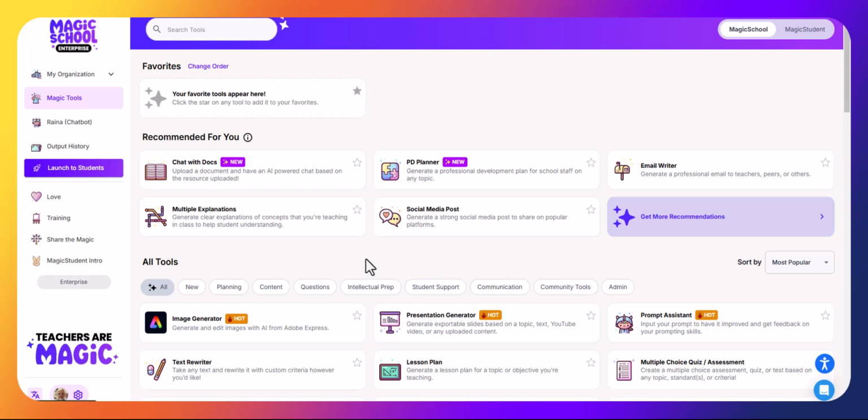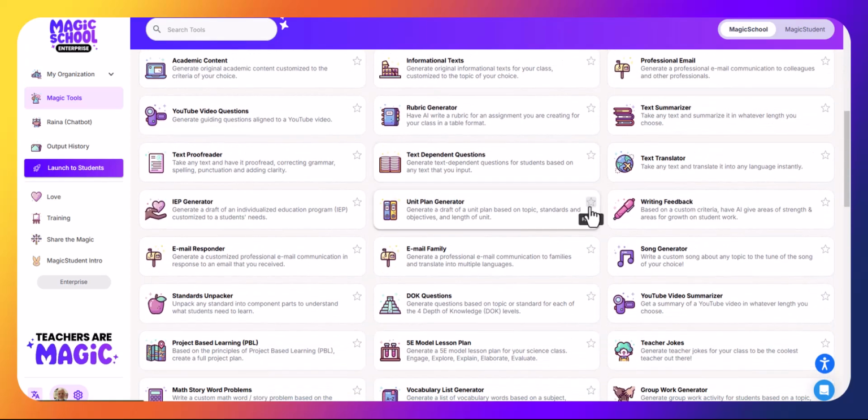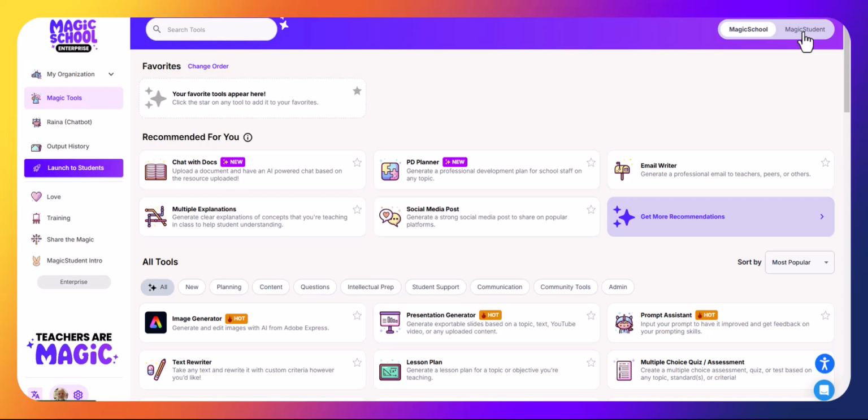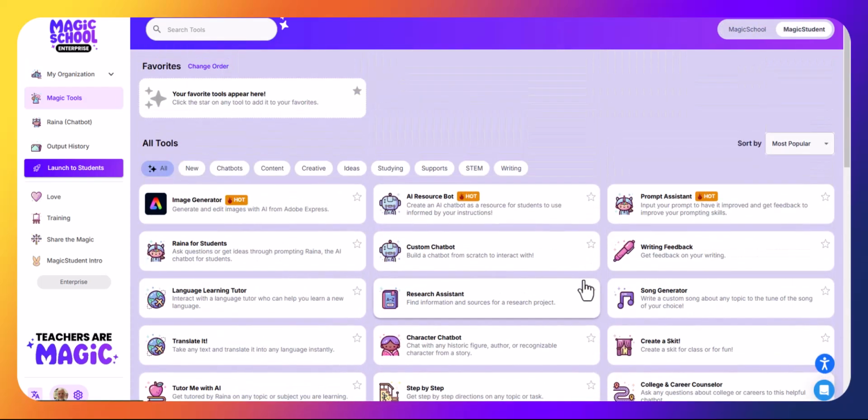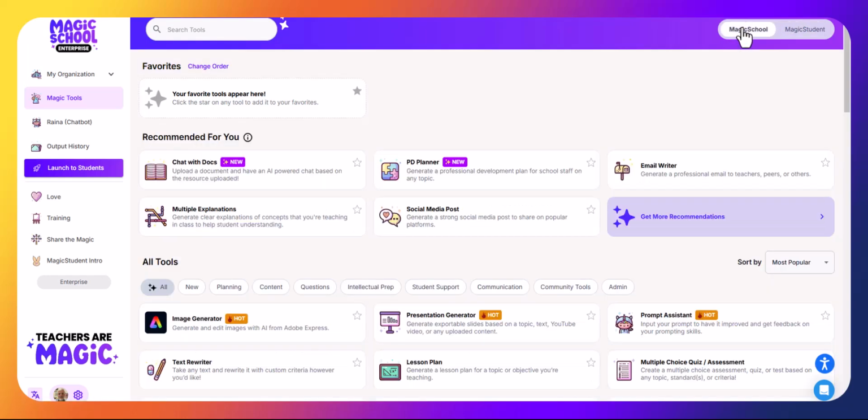Additionally, in my role, one of the things I appreciate is that it's fully Ed Law 2D compliant, so we don't have to worry about that. Okay? Now, if you want to see what tools the students have access to compared to you, if you come up here and you click on Magic Student, this will show you the list of student tools. We'll get into these more in a minute, though, so let's come back over here.